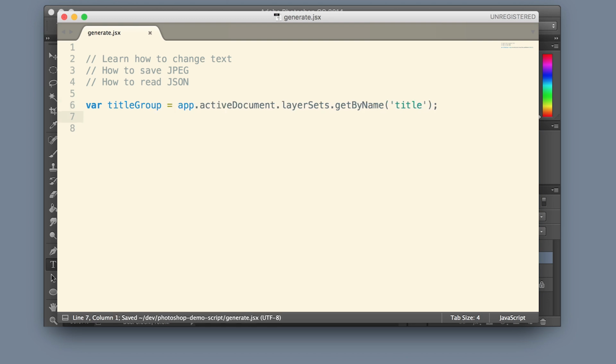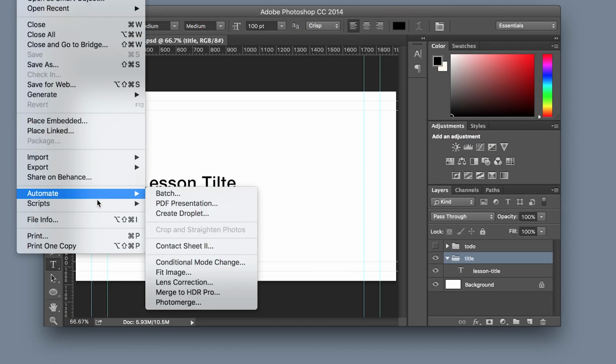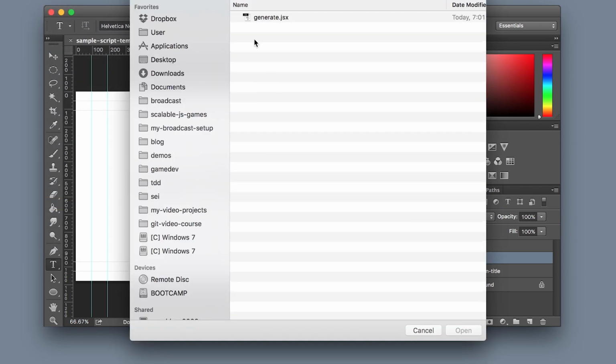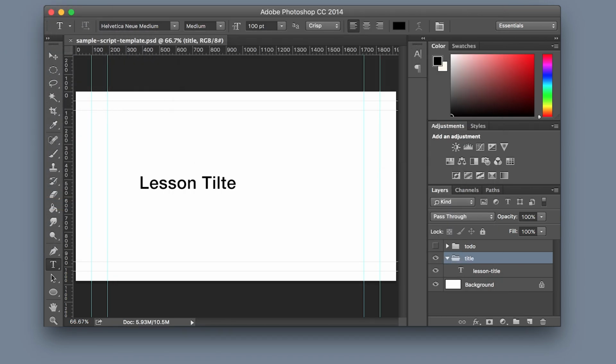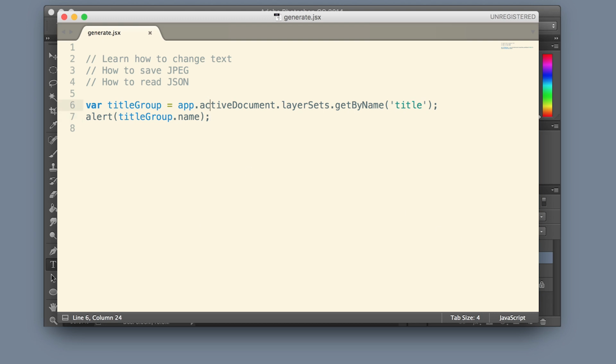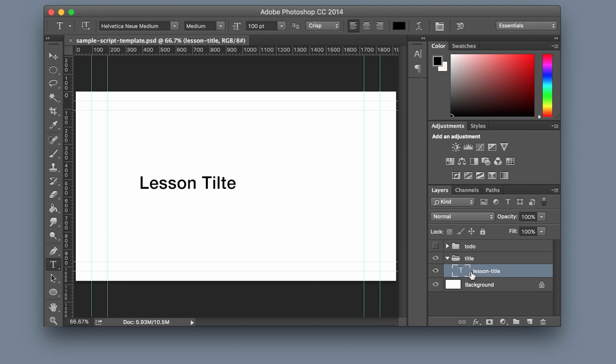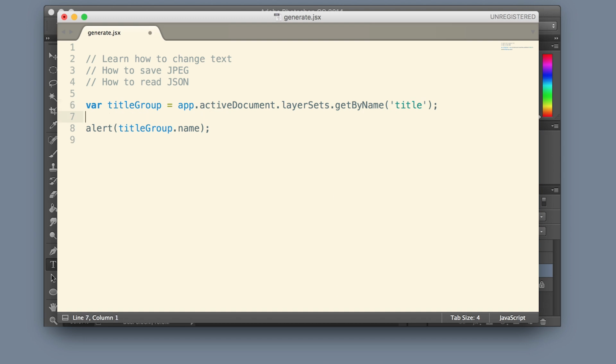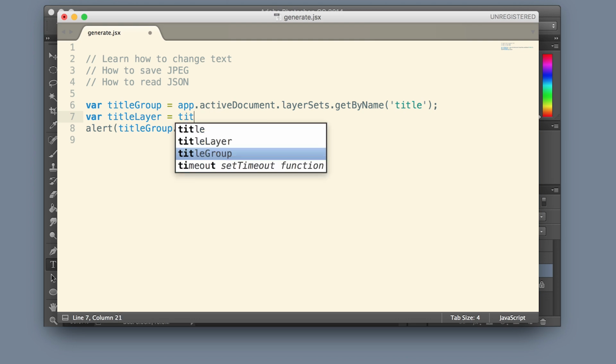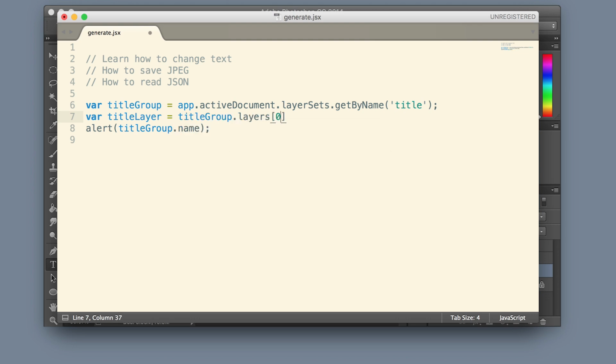Just to double check that I'm good, let's alert title group name. If everything is fine, it should print title. So let's open the script. And title, awesome. So now I need to access the layer inside of that group. Since this group has a very simple structure, just one layer, I can access it directly. So title layer will be title group layers 0.